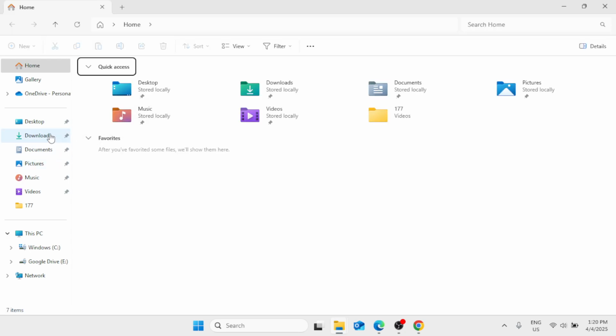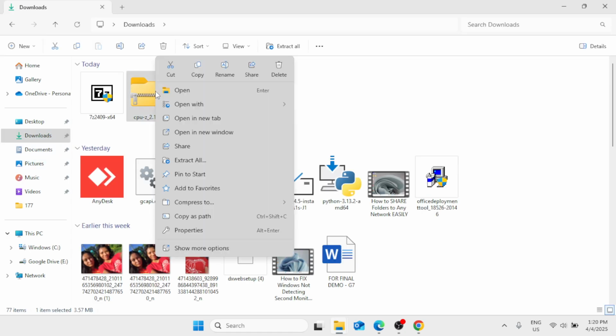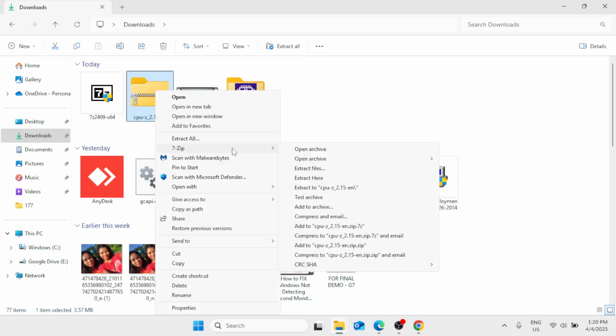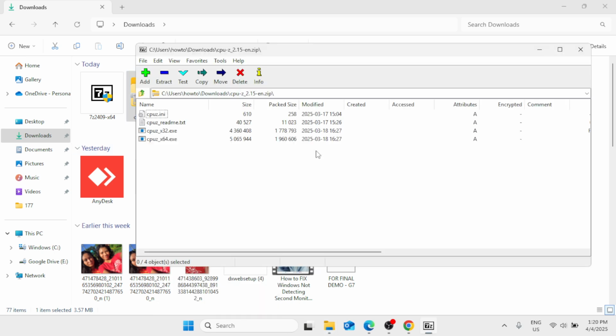You can also open File Explorer again and then make a right click. Then you will find Show more options. Click on 7-zip, then Open archive, and this will also appear from here. You have here the size, the packed size, and also the modified date as to when you have modified it.